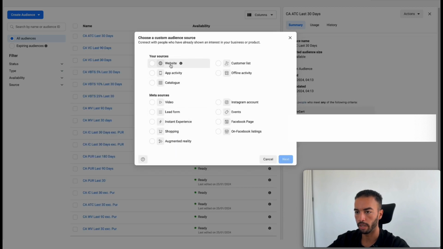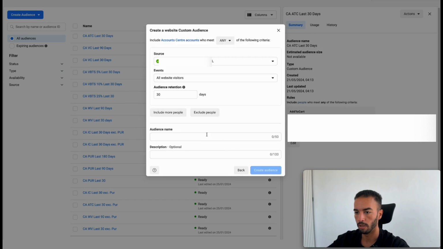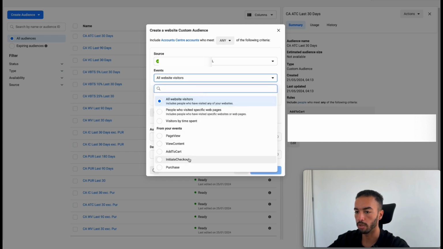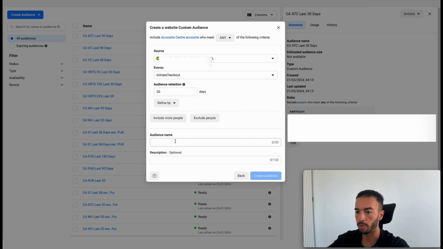Now we're going to create an initiate checkout based custom audience. So what you want to bear in mind, guys, is that the further down you go through the funnel, the closer you get to the purchase event, the warmer the prospects are, and the easier it's going to be for the retargeting ads that you are going to launch to convert these prospects. Here we are going to be targeting the initiate checkout event. So these are some of the most likely visitors to convert. So CAIC for initiate checkout last 30 days.